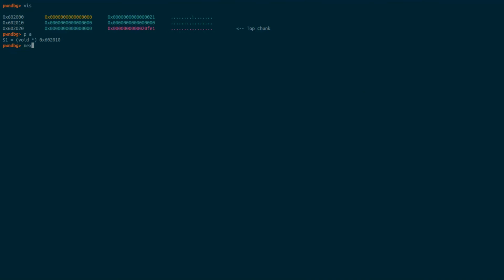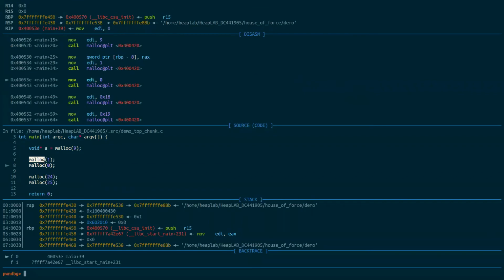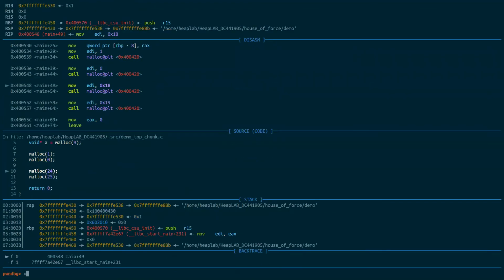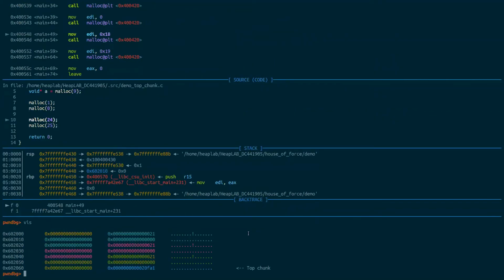If we use the next command again to make this request for just 1 byte, the viz command shows us that we got a second chunk on the same heap, this pink or purple one, again with 3 quad words of user data. Even if we use next again to request 0 bytes from malloc, viz reveals that, once again, we get a minimum size chunk. So any request between 1 and 24 bytes will give us that minimum sized chunk with 24 bytes of user data.